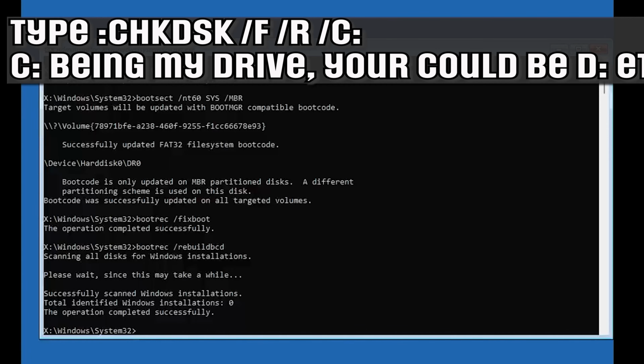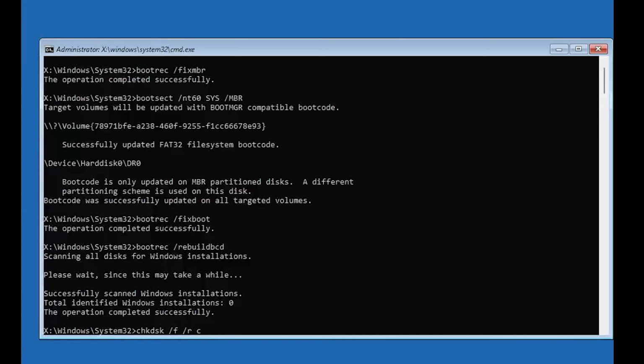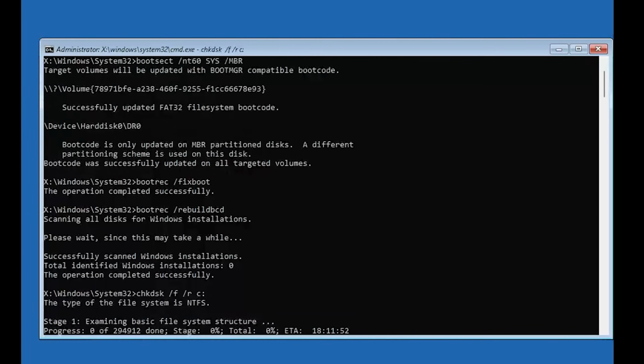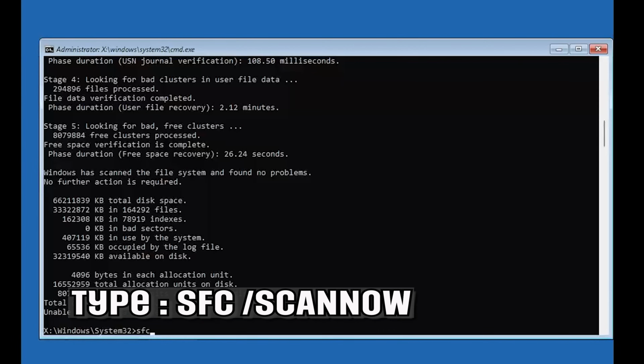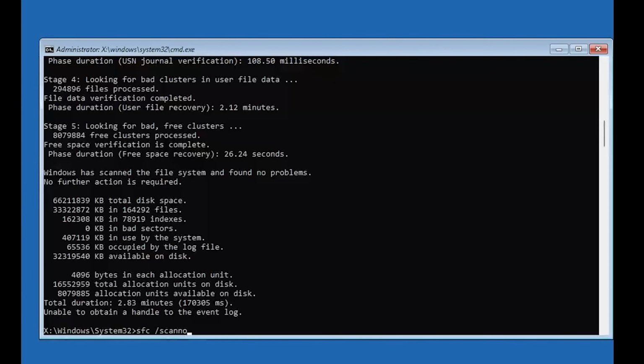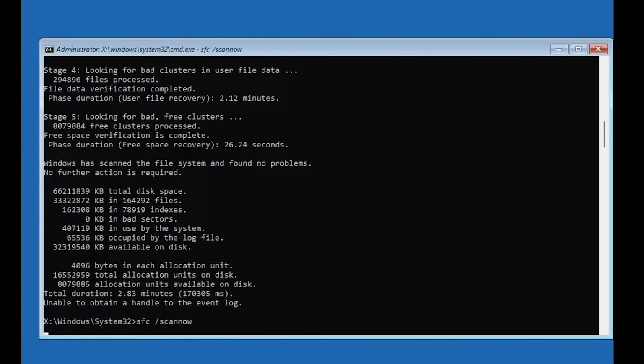Type chkdsk /f /r C: and press Enter. Type sfc /scannow and press Enter. Now wait for Windows to scan for errors.